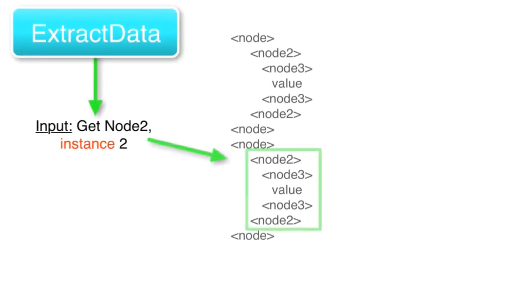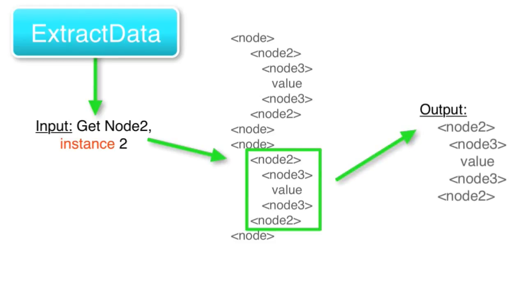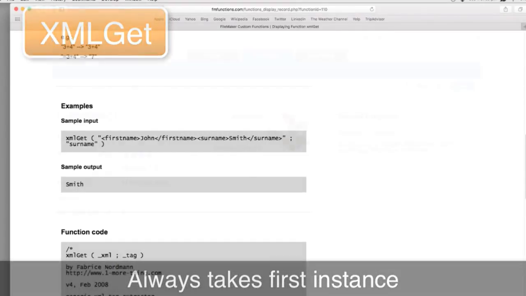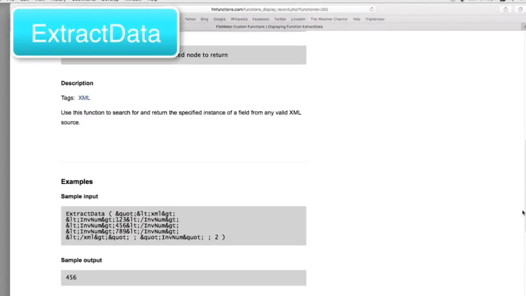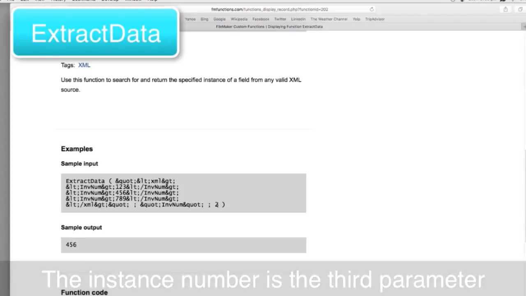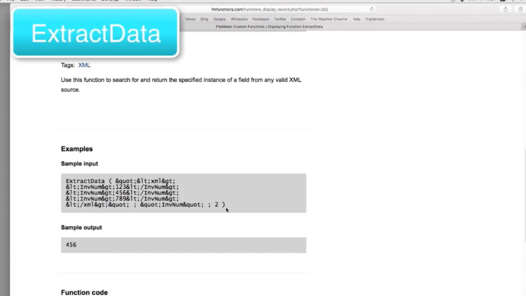In the 1% of the time where I have to extract a second or third instance of the same tag, the same node, that's when I use extract data and I explicitly specify the instance number. So with XML get, you only provide the XML and the tag name, and that's it. You don't have to worry about what instance you're on because it always takes the first instance. Where did you specify the number? Okay, the instance number is the third parameter. This one has the third parameter that XML get doesn't have. The first and second parameters are the same in both: the XML chunk and the tag, or the node name to be specific, that you're looking for. And the third parameter in this one is the instance of the node name.